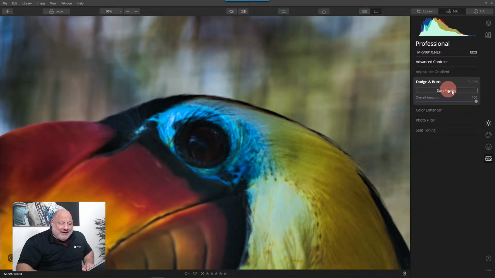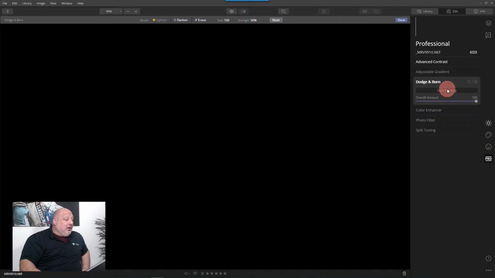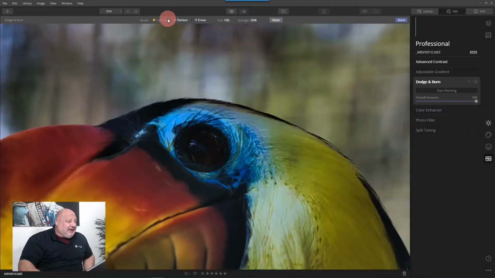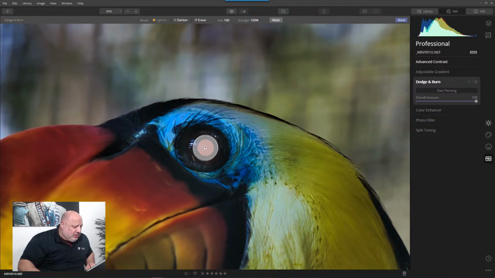So if I click on Start Painting, I'm going to use the light, which is the dodge and burn. I'm going to use the dodging or the lightening of the effect. Let's start at 100%. And I'm just going to go right around her eye here. There it is. I'm going to turn it on and off. Look at that. Much better.